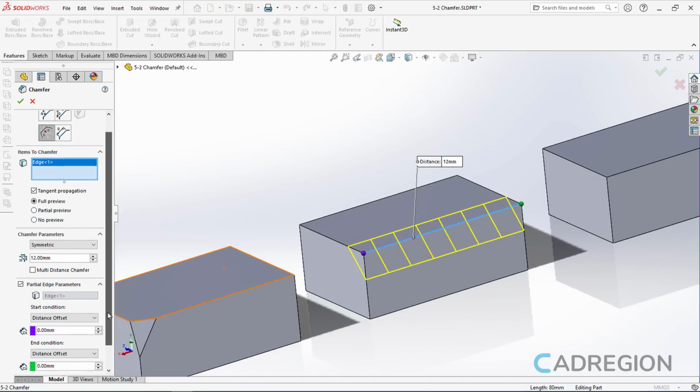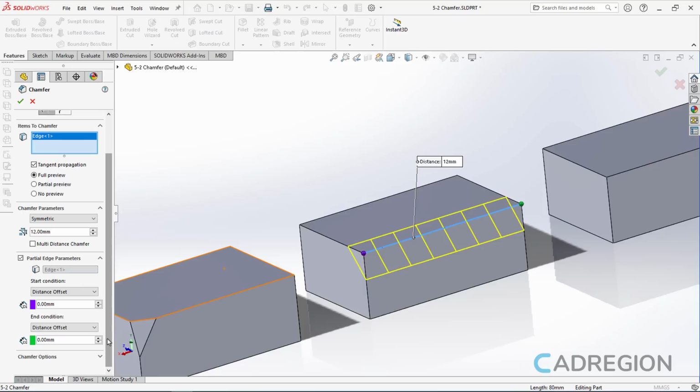From this area, I can specify an offset value so the chamfer won't start from the beginning of the edge. Notice that two dots appeared in the preview, a green dot and a purple dot. The purple dot corresponds to the start condition options, while the green dot corresponds to the end condition options. Now if I expand the start condition or the end condition list, I can see the available options.